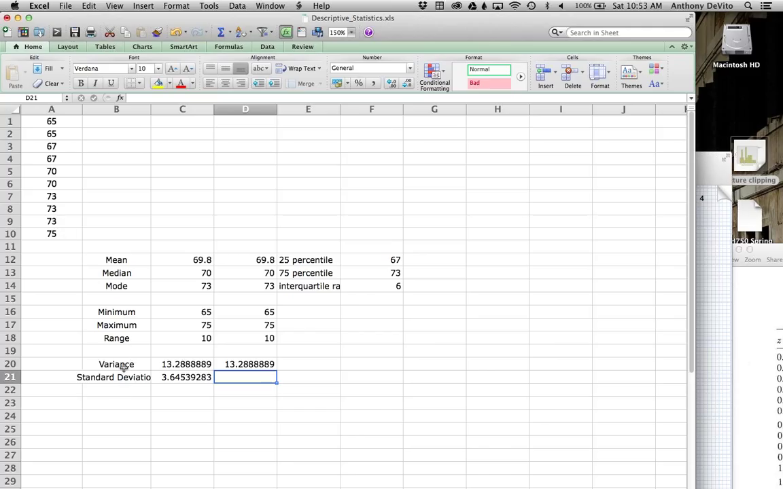And the standard deviation is the square root of the variance. So there's two ways I could do this. One way is to just use the square root function, SQRT, parentheses. I know I got it right because it's ready for a number. I click there to tell it the value in that box. It tells me it's 3.64.